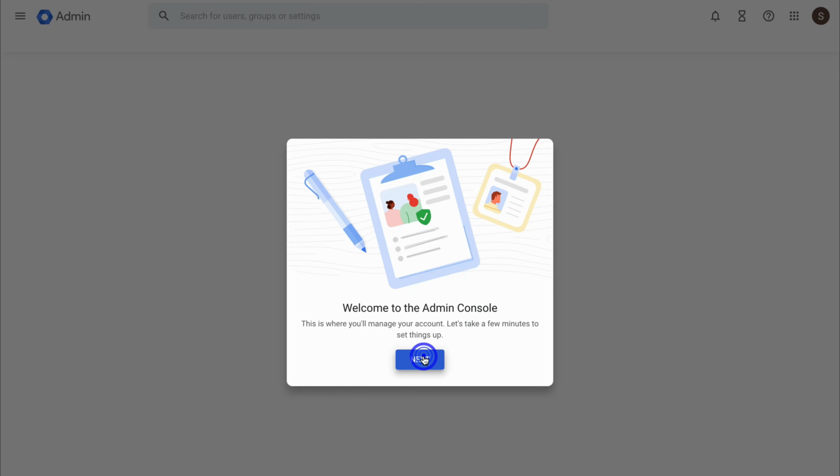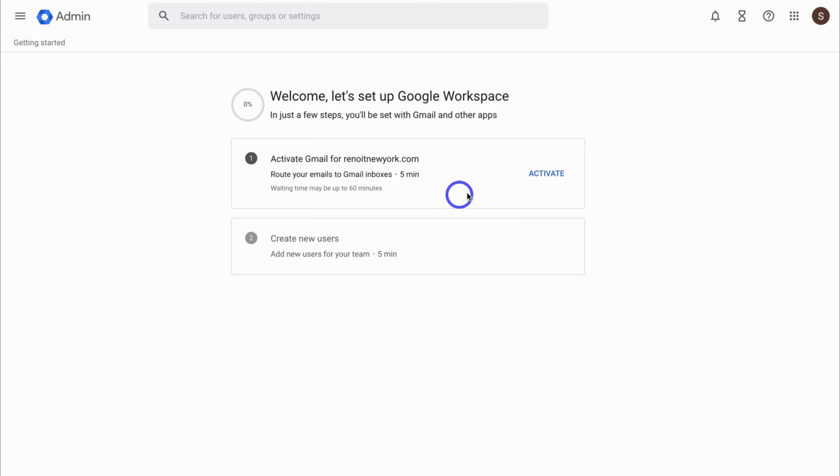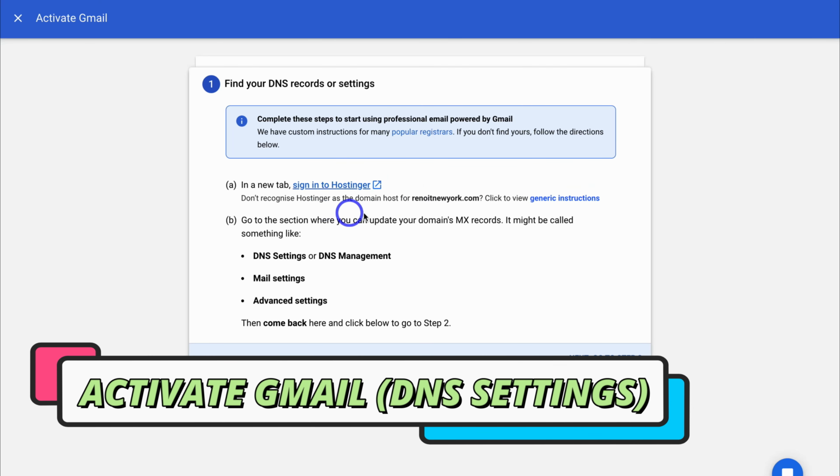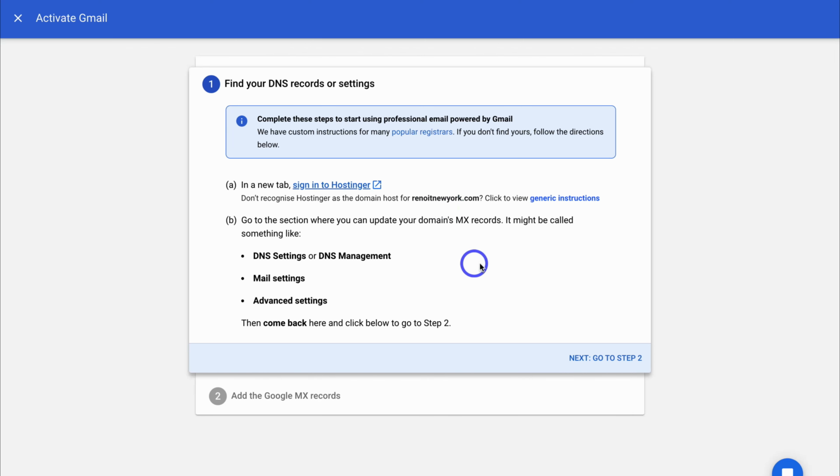Come down and click on next. And what we first want to do is activate our business emails with Gmail for our domain that we just purchased. Click on activate. And as you can see, Google has identified that we're using Hostinger to host this domain. And you can do this with any domain provider. It doesn't have to be Hostinger. So if you've purchased your domain using a different hosting provider, what you want to do is locate these settings here. Let's come down and click on go to step 2.